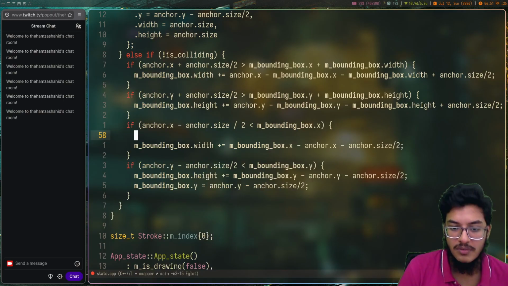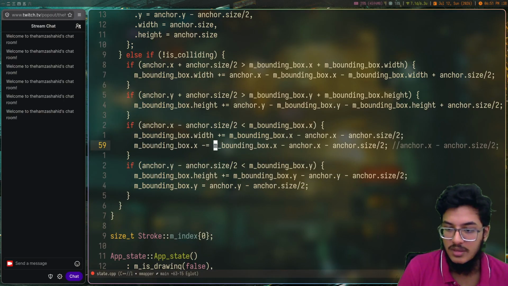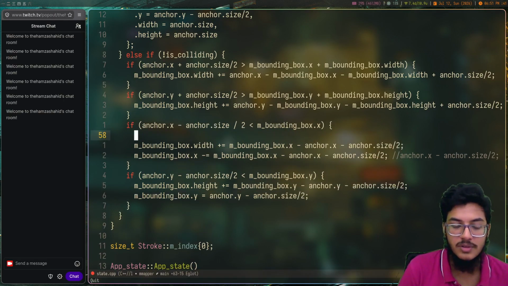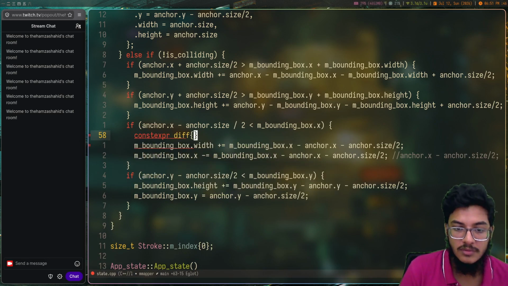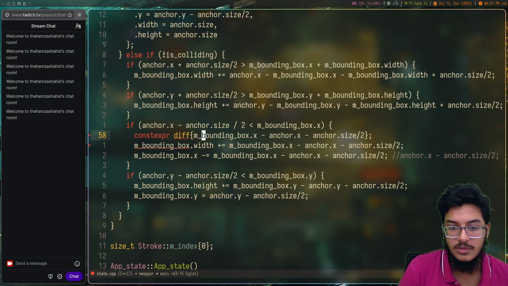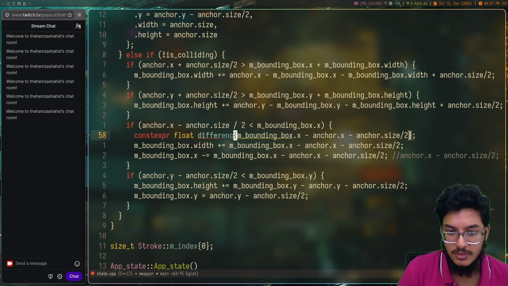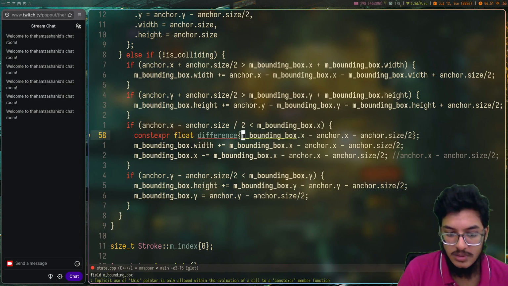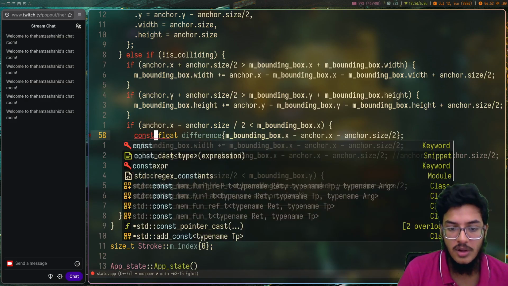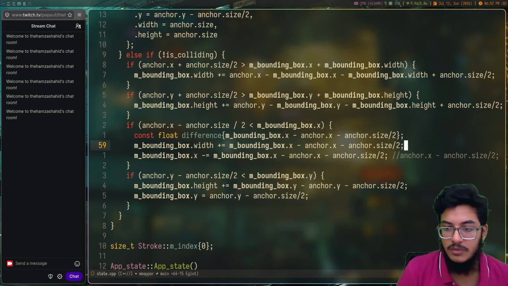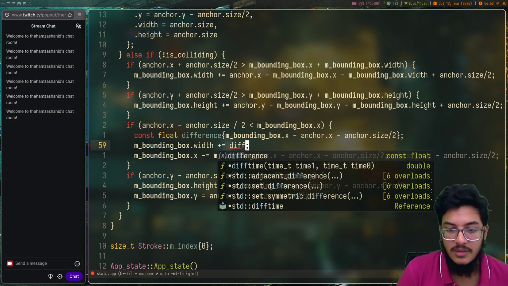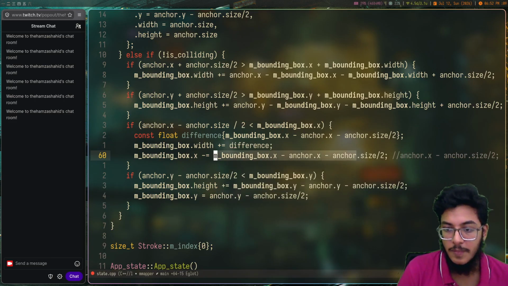So we need to actually save the difference. This is the original difference. So const expert, I don't know if this is really const expert. It is not const expert. The actual difference is going to be, yeah, it's not const expert. This const float difference. And once it's recorded, we can then add the difference and subtract the difference.